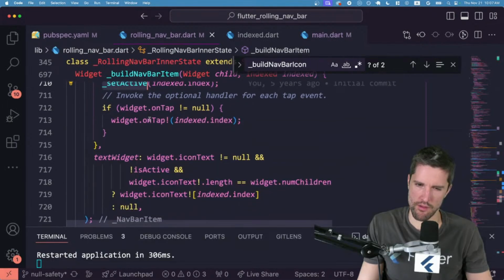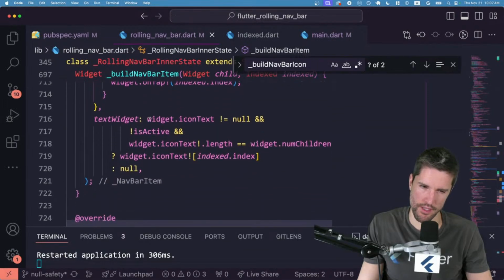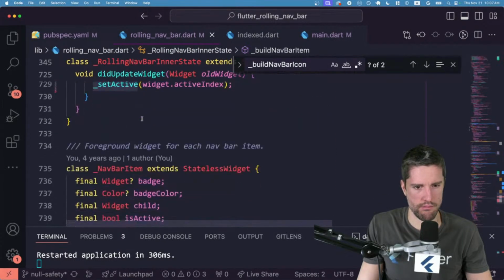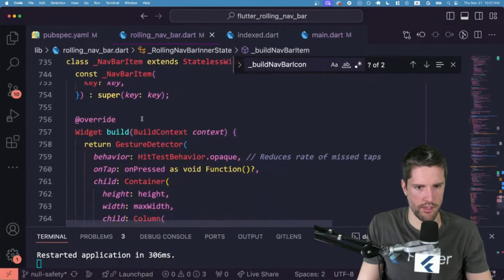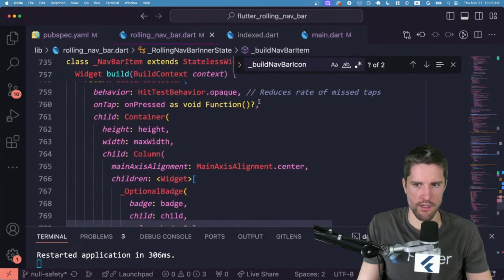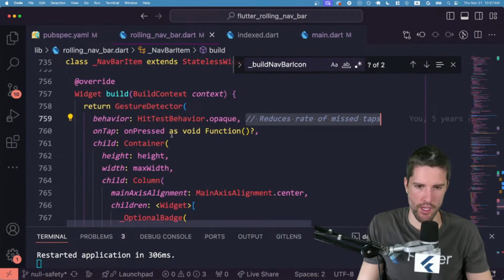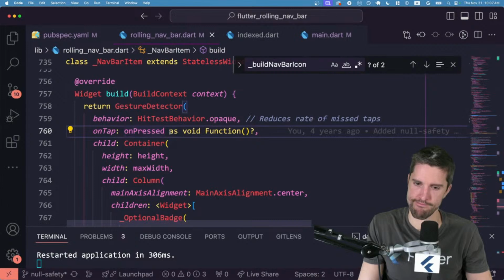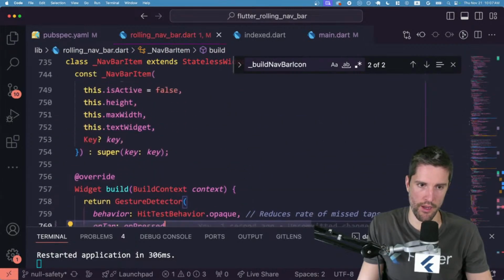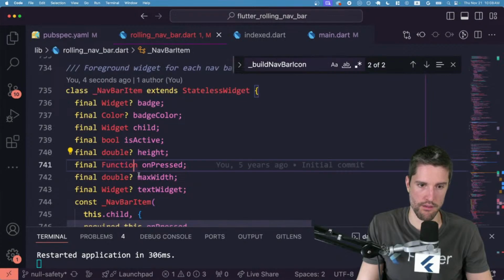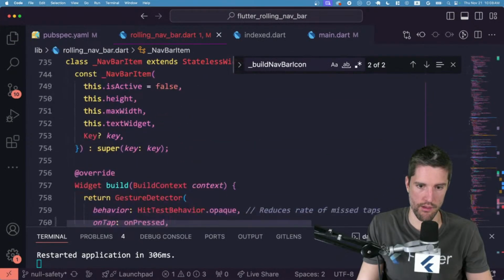Okay. I don't know why there would be another handler for each one. That's interesting. Text widget, and so on. Okay. So the navbar item we saw down here, and this is a gesture detector, reduces rate of missed taps. How interesting. Why? On pressed as void, as a nullable void function. There's no way. Get out of here. What are you talking about? On pressed. Yeah, there we go.